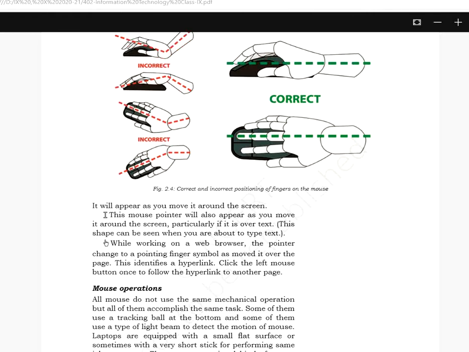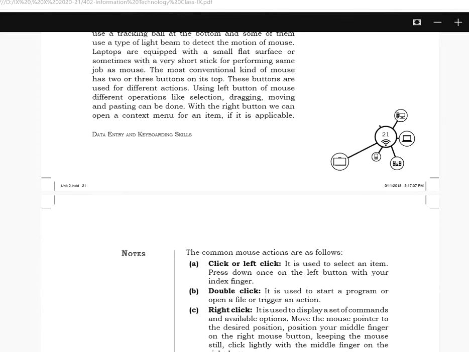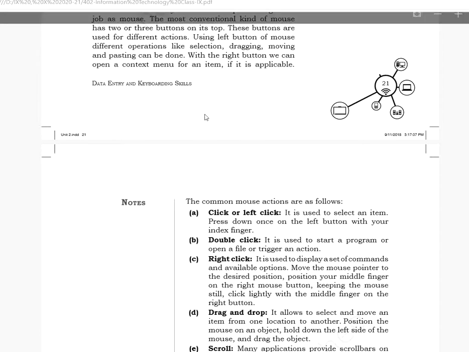Next is about mouse operations. You would have used the mouse from childhood, at least from the 3rd class, in the lab. You would have done a left click, which is normally termed click, then a double click, either for opening a file or for triggering some action. You can go for a right click for opening context menus from which you can select items. For example, if I right click, this is a context menu from which I can select a particular item.